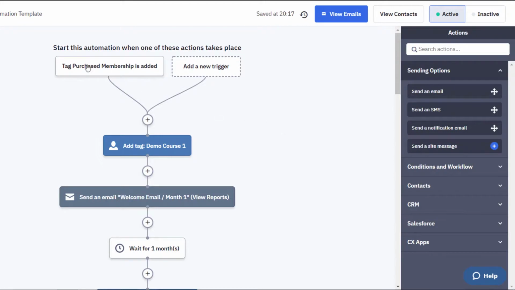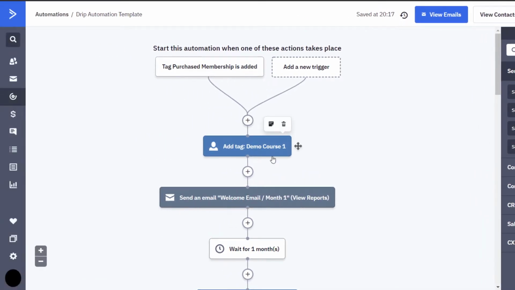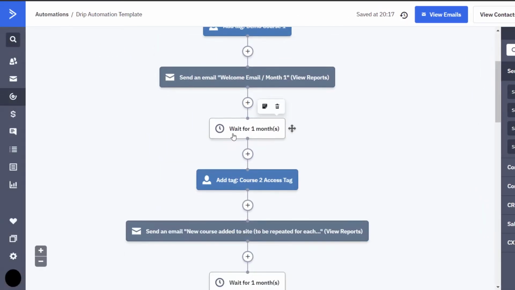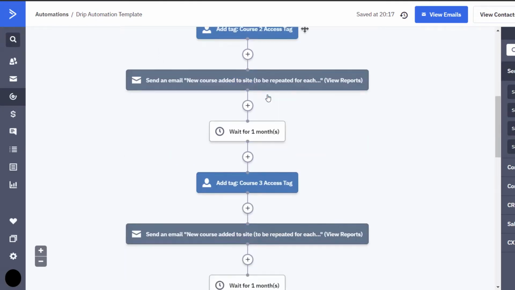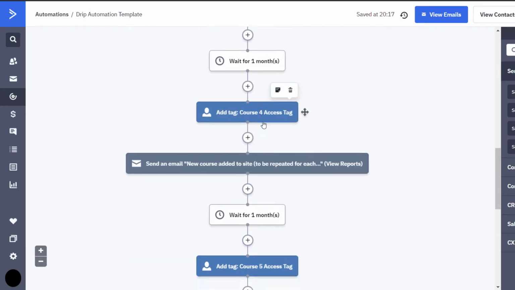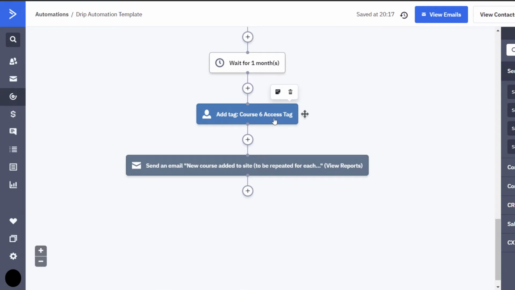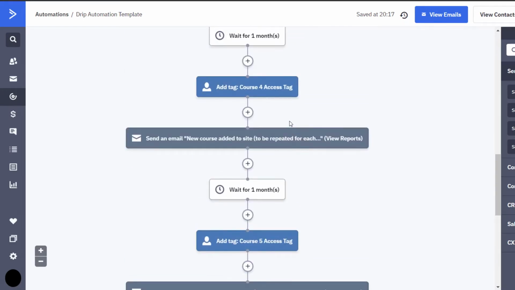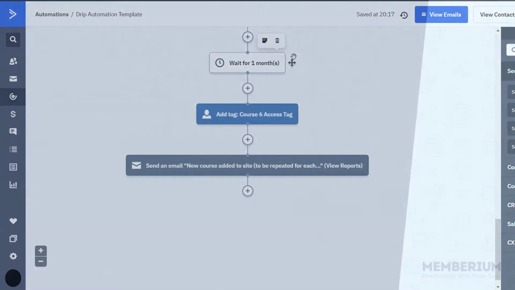So now, anytime somebody triggers the automation, they're going to immediately get access to the first course, and then 1 month later, they're going to get access to the second course, and they're going to get their email notification about that. Another month, they're going to get more access, and so on and so forth. You can extend this as much as you need, or maybe you only have 3 months of courses. You can delete these if you need to as well.